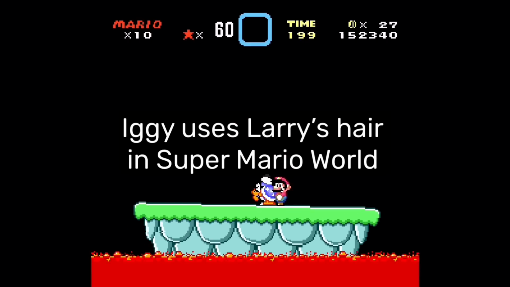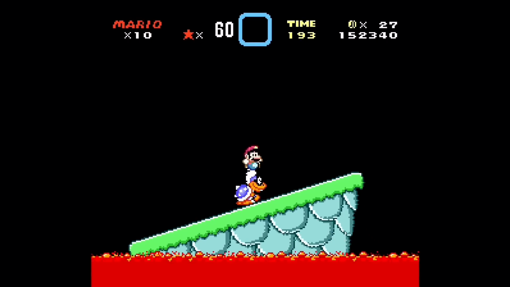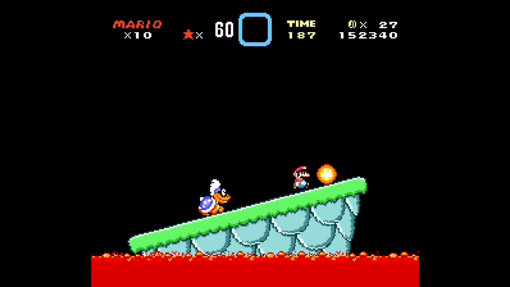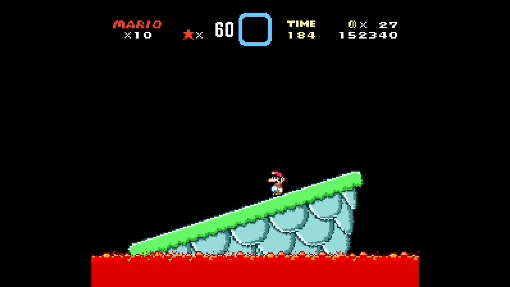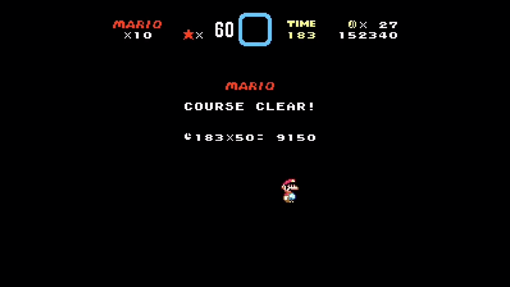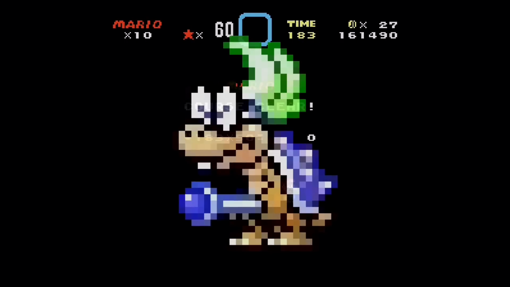Iggy uses Larry's hair in Super Mario World. In Super Mario World, Iggy Koopa's hair is slicked back. However, this is an oversight due to Iggy mistakenly using a hair graphical tile from Larry's hair. Here's what his hair was supposed to look like. In his appearance in the Super Mario World game style of Super Mario Maker 2, his hair is based on the unused correct hair.